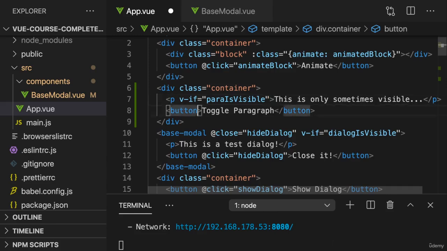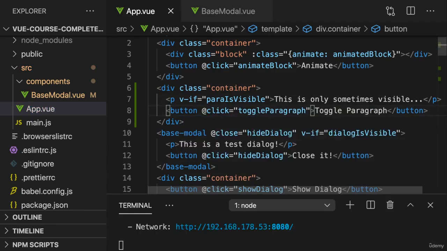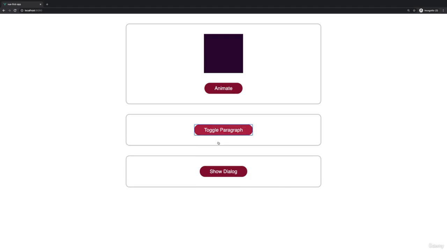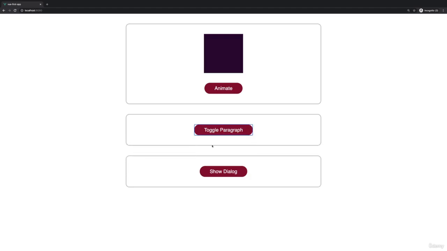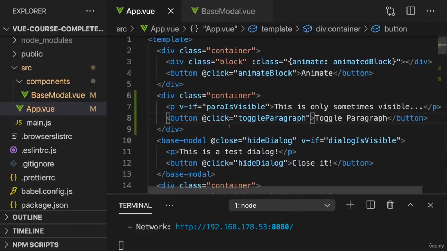And the only remaining step now is to wire up this button with a click listener pointing at toggle paragraph. And if we do that, well, we have that paragraph which instantly appears and instantly disappears. Now let's animate both and let's see how Vue helps us there.